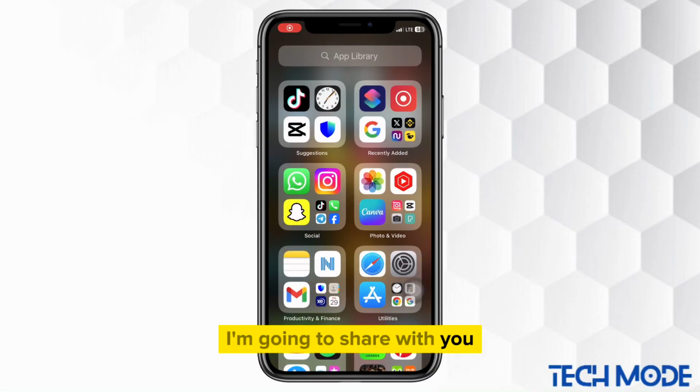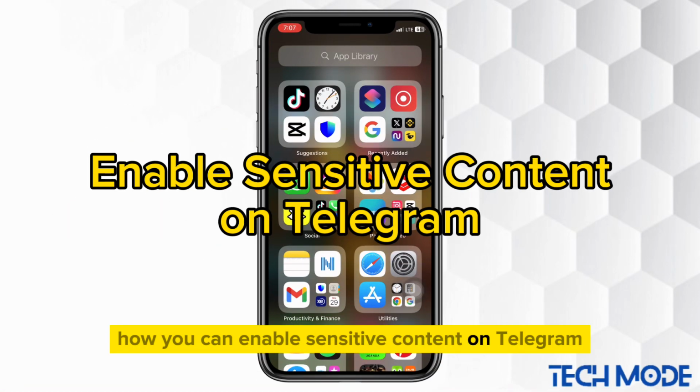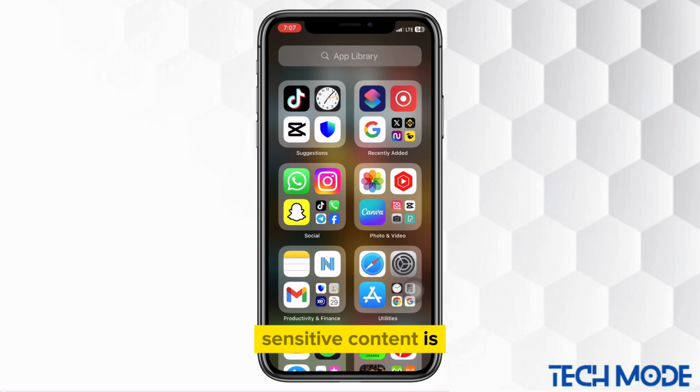I'm going to share with you how you can enable sensitive content on Telegram. Sensitive content is any type of information that needs to be protected from unauthorized access, disclosure, or modification. It can include personal data, financial records, trade secrets, intellectual property, health records, and more.